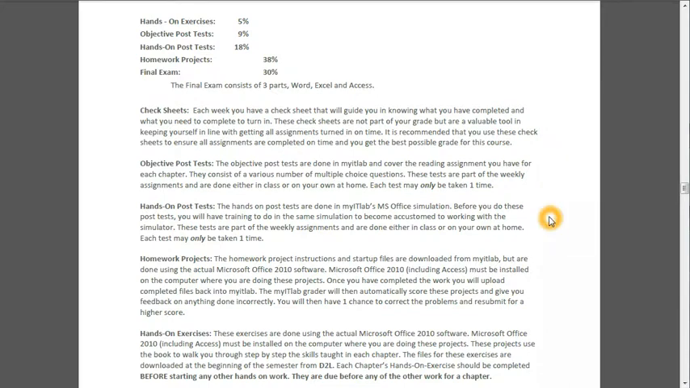The hands-on post-tests are done in my IT lab's office simulation. You will do training before you do these tests, and these tests are part of the weekly assignment. Again, these are done in class, but since you don't have class, they are done on your own at home, and you could look in your book if you needed to. Each test may only be taken one time.